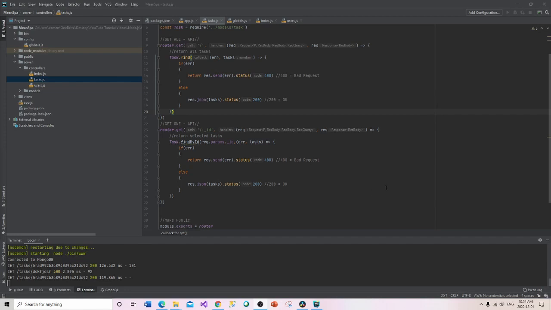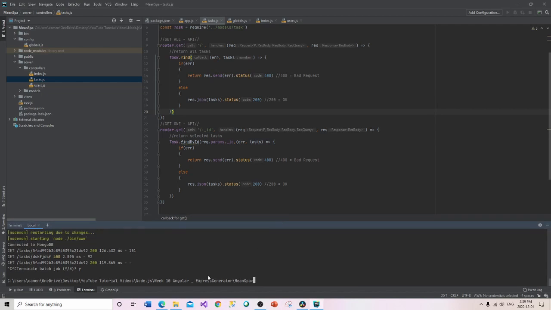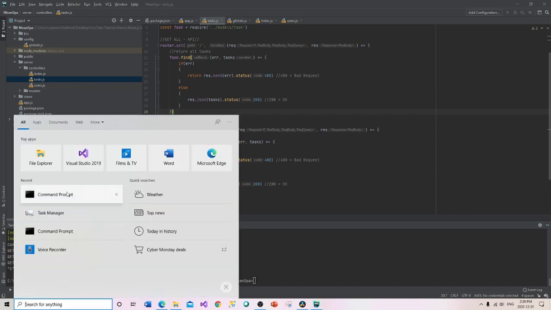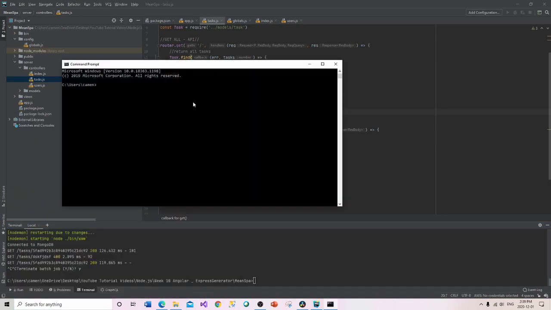So let's get the Angular piece to talk to these APIs. I've gone ahead and halted my server on here. You can see I hit Control-C to terminate the job, and I've turned the application off. I'm in my command line prompt here in the terminal. I'm going to need to keep this one open, and I'm going to open up another command prompt. And this one I'll probably have to navigate to.